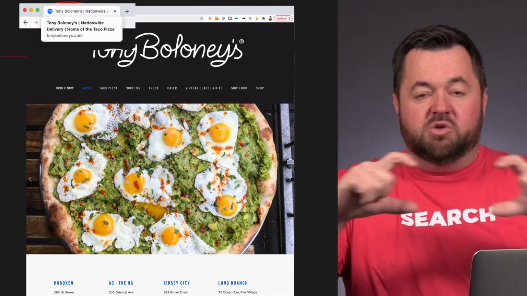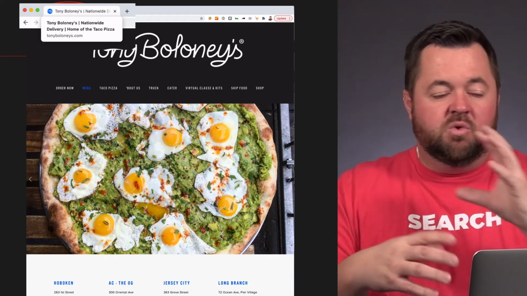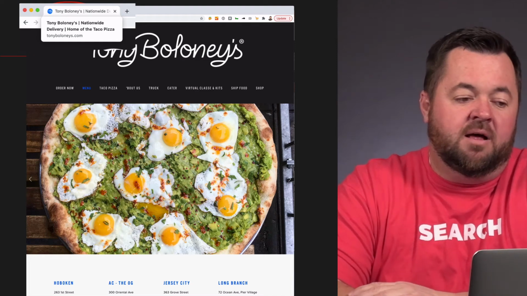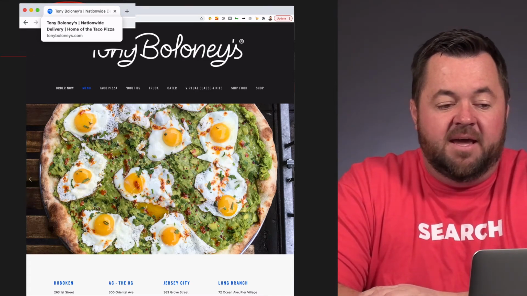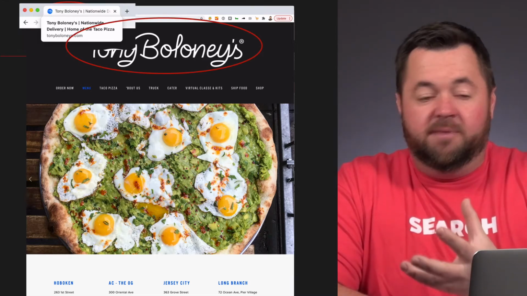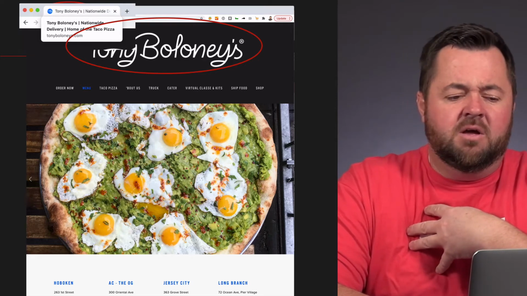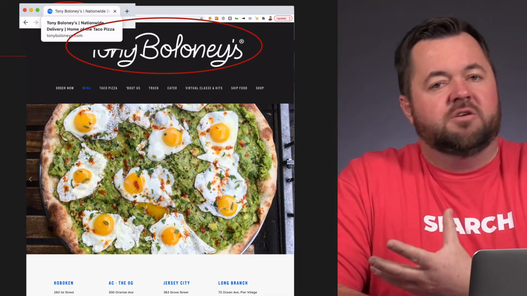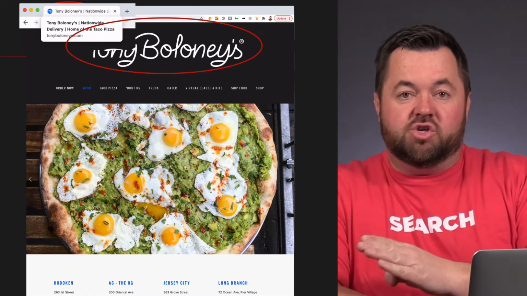Then below it will be 2 lines of text, which is what we call the description or meta description. And we'll talk about those a little more later as well. But as far as the information that's on this page, the first thing that somebody really sees is just the logo, Tony Baloney's. Now, this confirms to the user that, yeah, we're on this web page. It's really good if you're searching for the actual brand. We call this a branded search term.